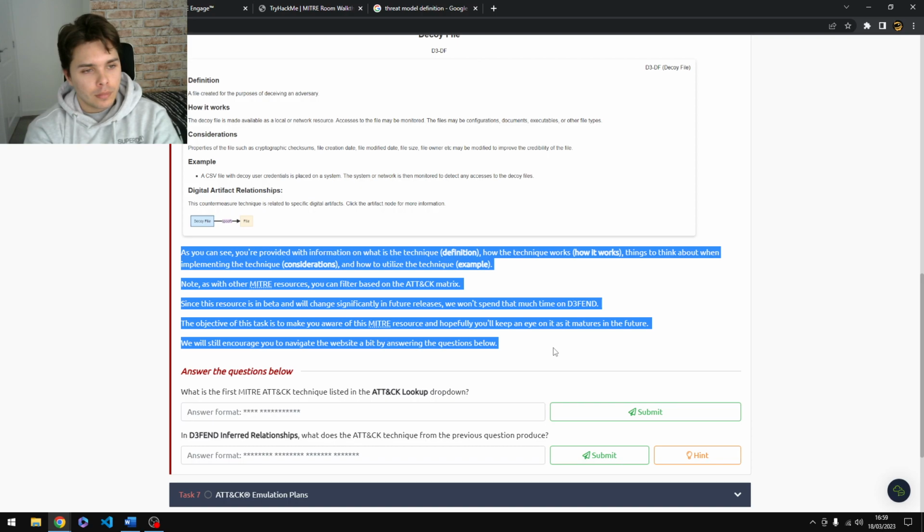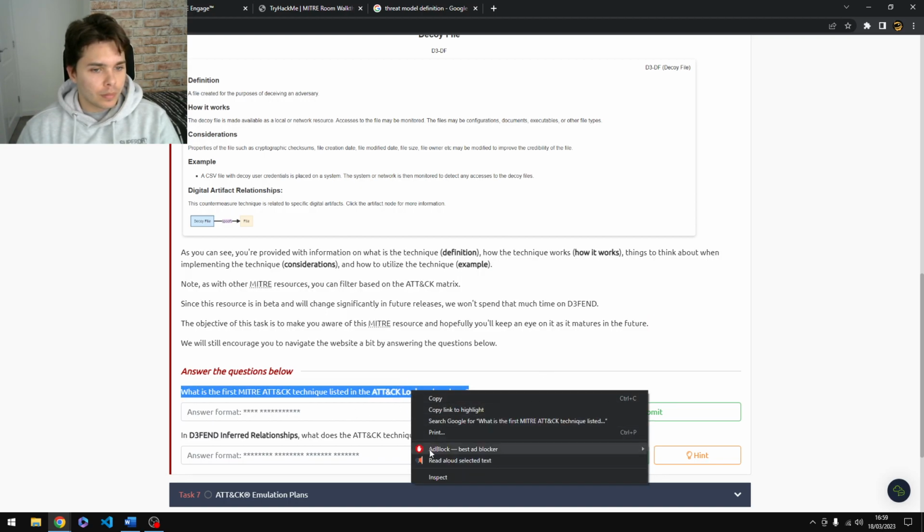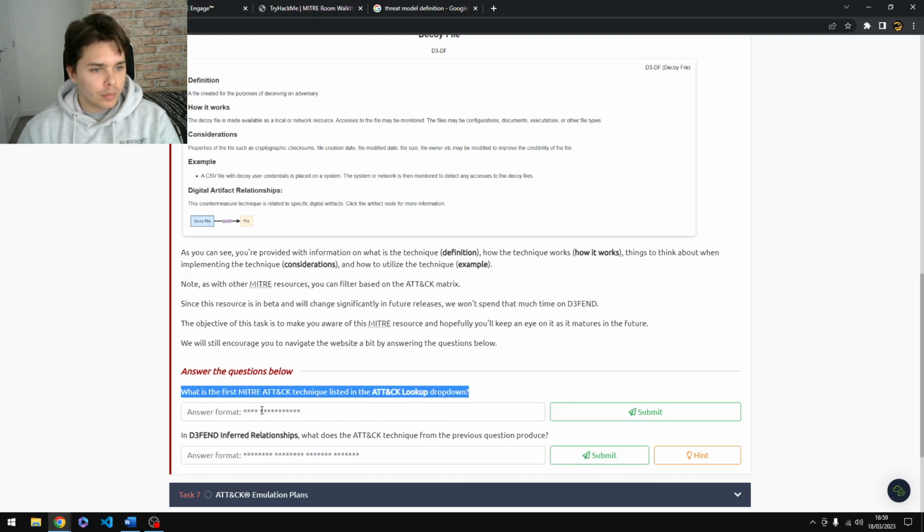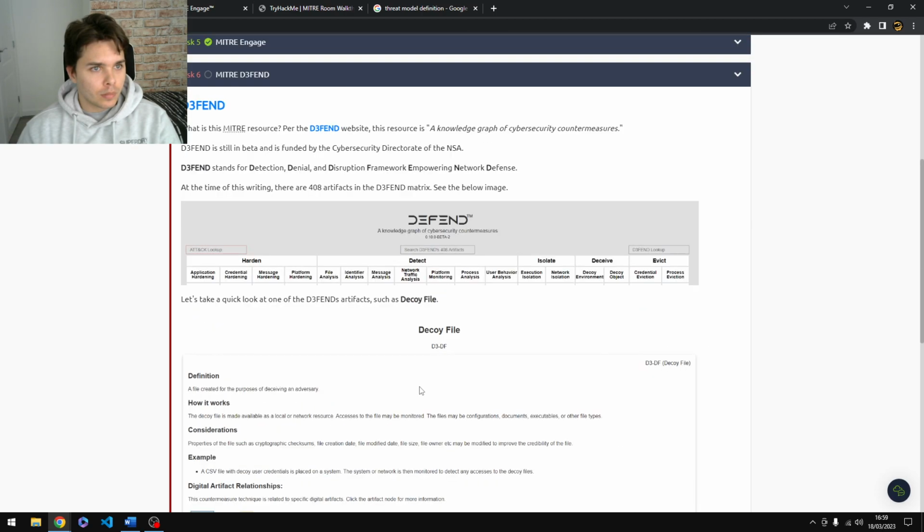Since this resource is in beta and will change significantly in future releases, we won't spend that much time on D3FEND. The objective of this task is to make you aware of this MITRE resource and hopefully you'll keep an eye on it as it matures in the future. We will still encourage you to navigate the website a bit by answering the questions below. What is the first MITRE ATT&CK technique listed in the ATT&CK lookup dropdown?